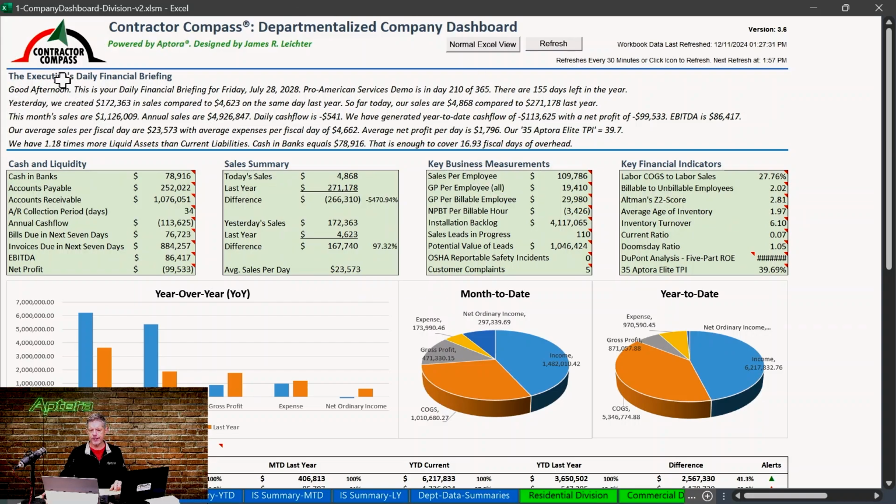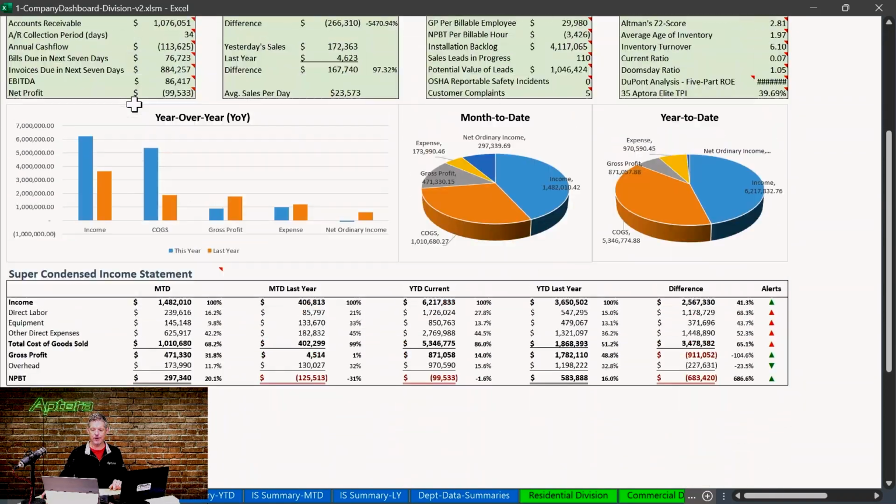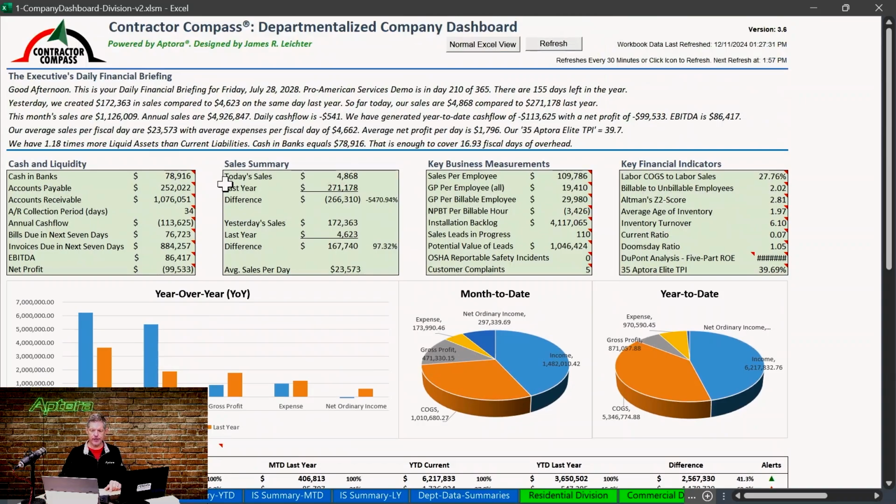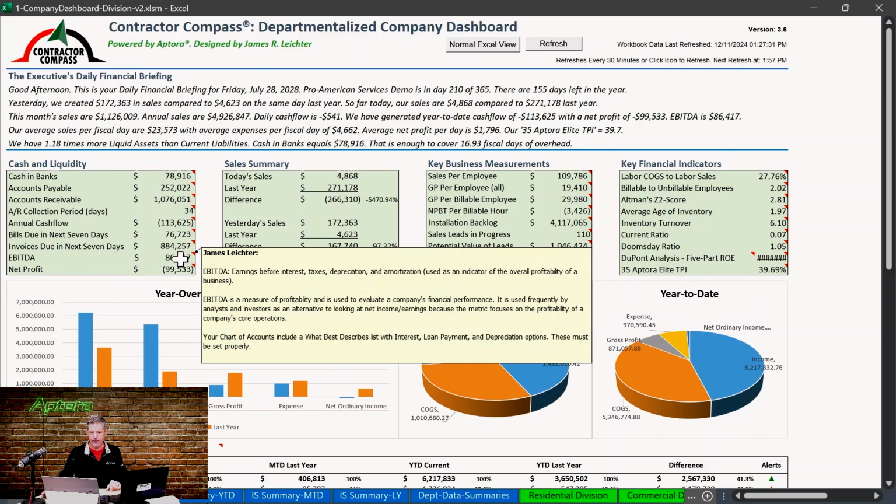The first thing you'll notice is the executive briefing, which is 6 sentences telling you what you need to know. If you want to go further, then you just scroll on down. But this page right here is meant for the executives, the owners of the company that want an overview. One of the things that the software is showing you, for example, under cash and liquidity, is EBITDA. So your earnings, well, what is that? Well, hover over here. EBITDA, earnings before interest, taxes, depreciation, and amortization. It's an indicator of the overall profitability of a business.